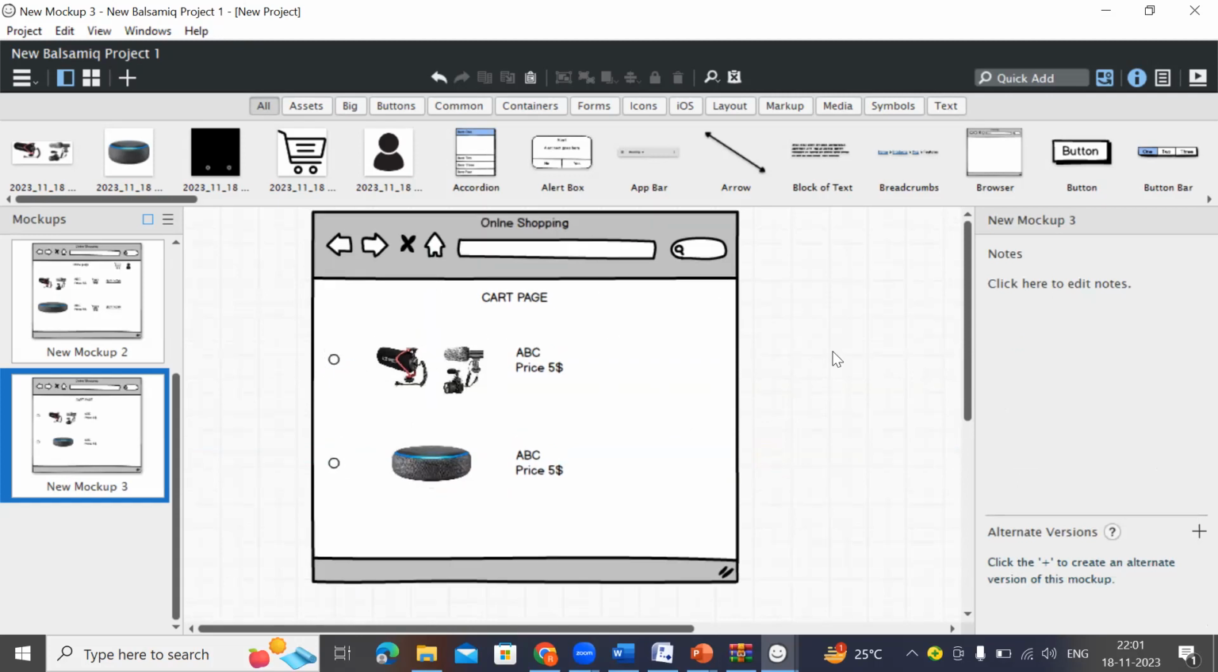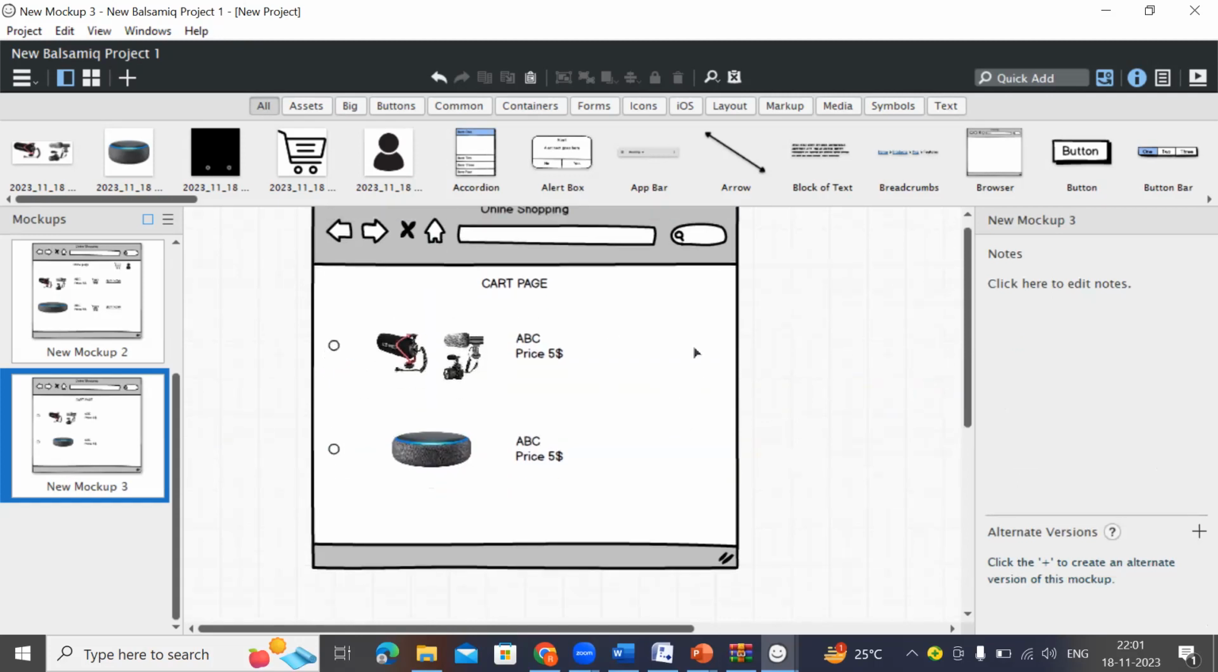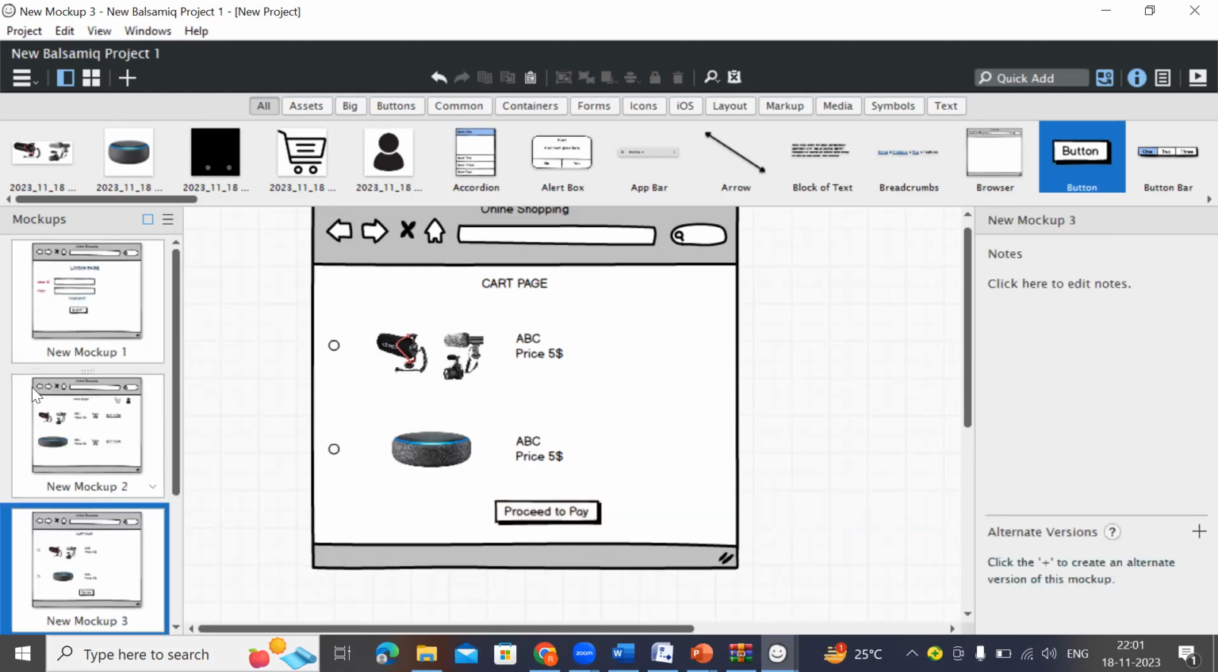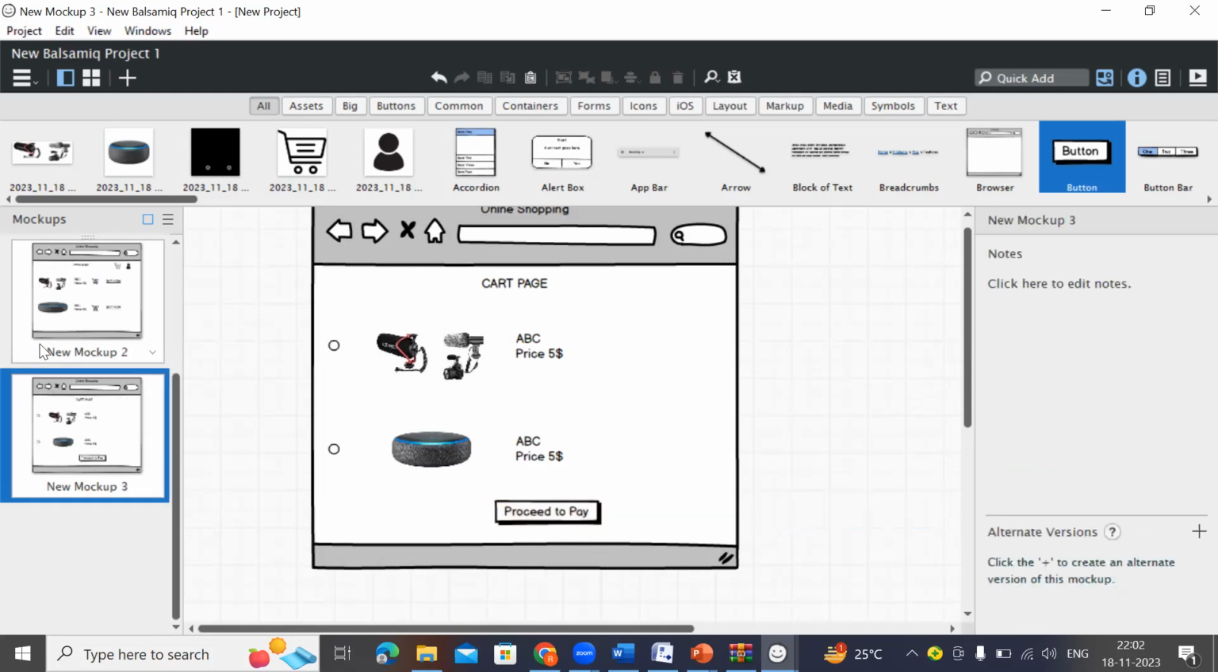It means from the cart page, I already added. Like that. And after that, I want to give one button. For example, okay, buy now. Or proceed to pay. Okay, like this, you guys will keep on creating pages, guys.